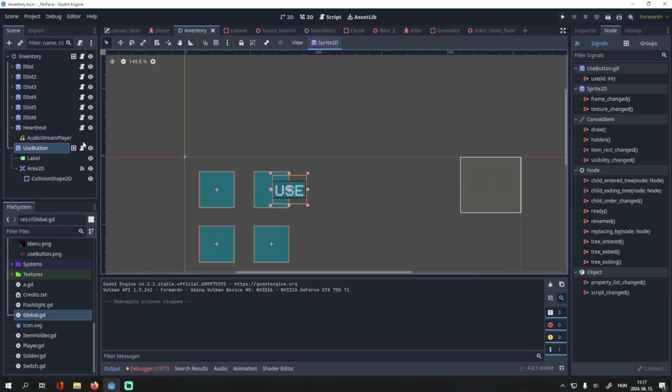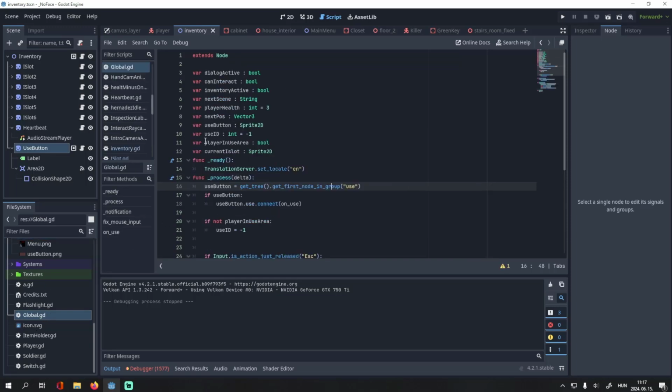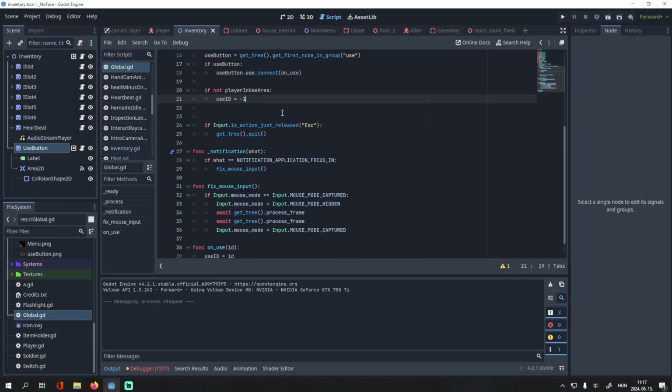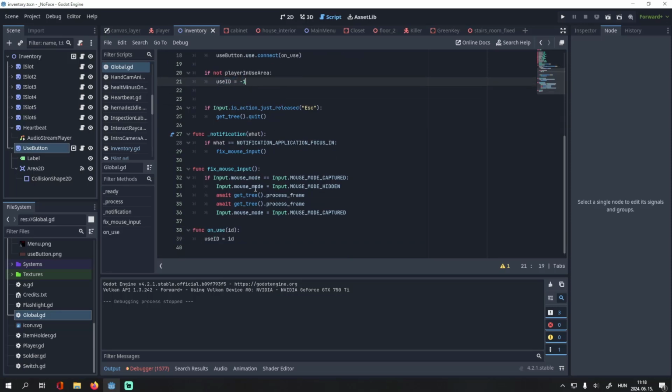I'll try to explain how it works. So here's my inventory. I have this use button here. It emits a signal called use, and my global script gets the signal. And I also check if the player is inside the use area, which is an area where I can use an item basically. So if it's not there, then I set back this use ID to -1, and no item has a -20 ID, so I know it's empty. When I get the signal, I set the use ID to this ID I get with the signal, which basically tells which item I used.